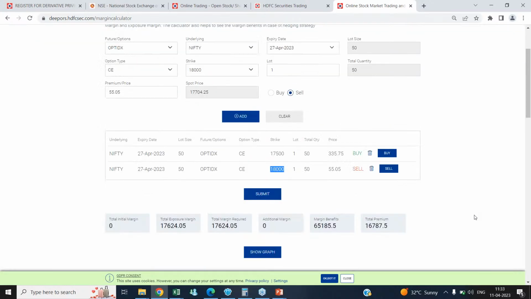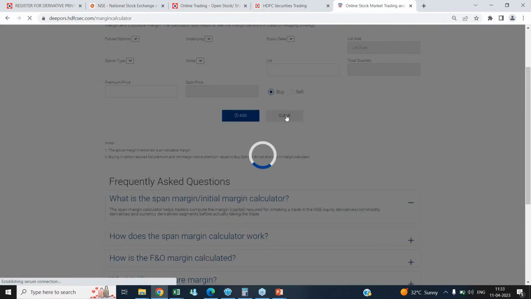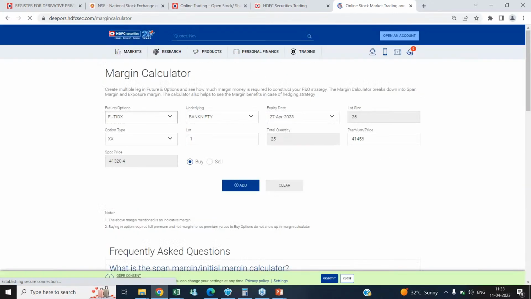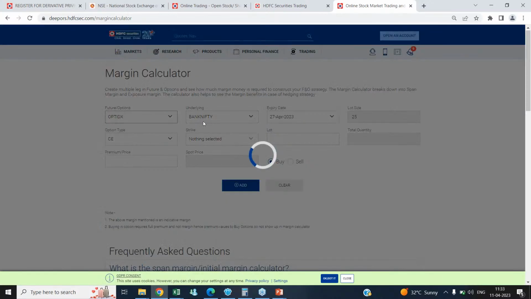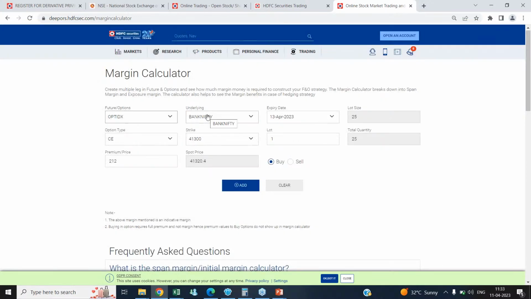Let us understand with a different strategy. I'll clear this off. Now, suppose I want to buy the Bank Nifty 42,500 call and simultaneously sell the 43,500 call. So how can you do it? You have to select the 42,500 call of 27th April.